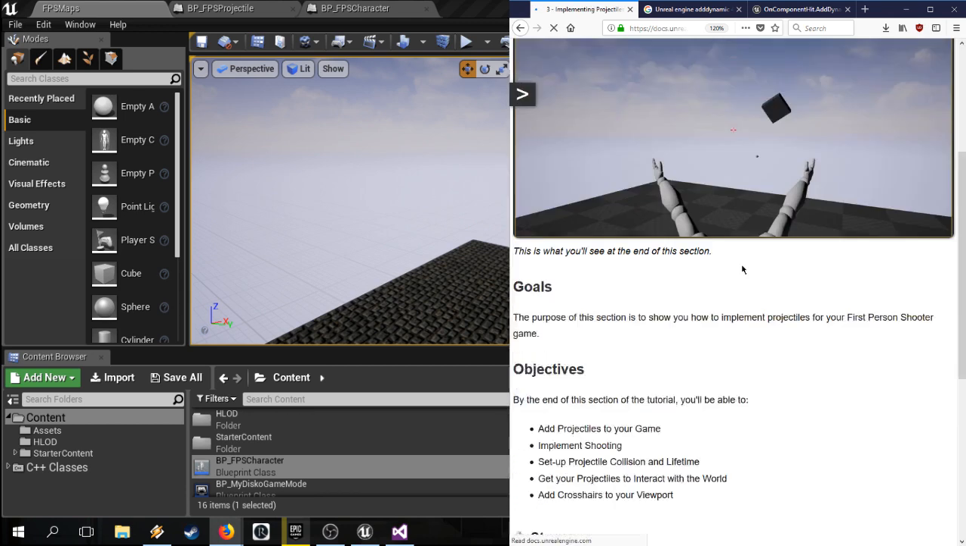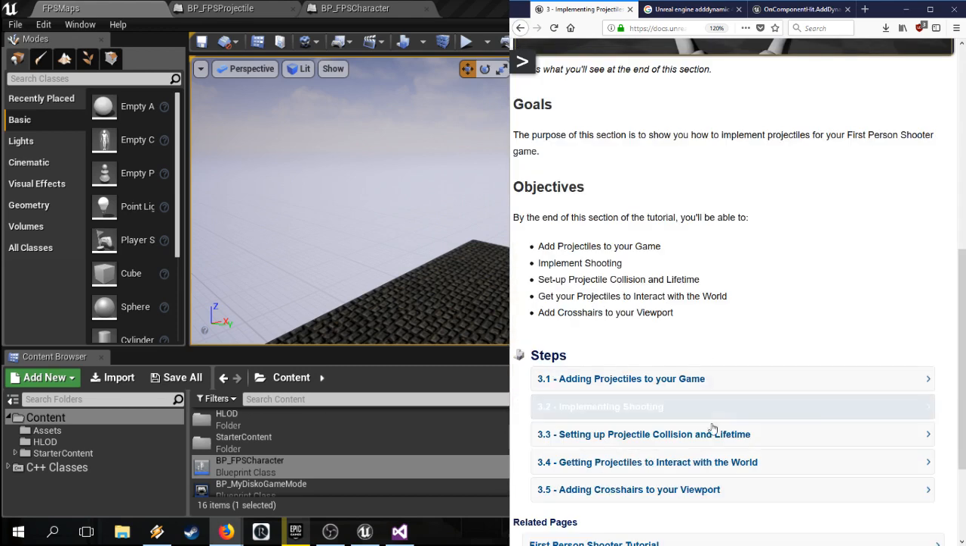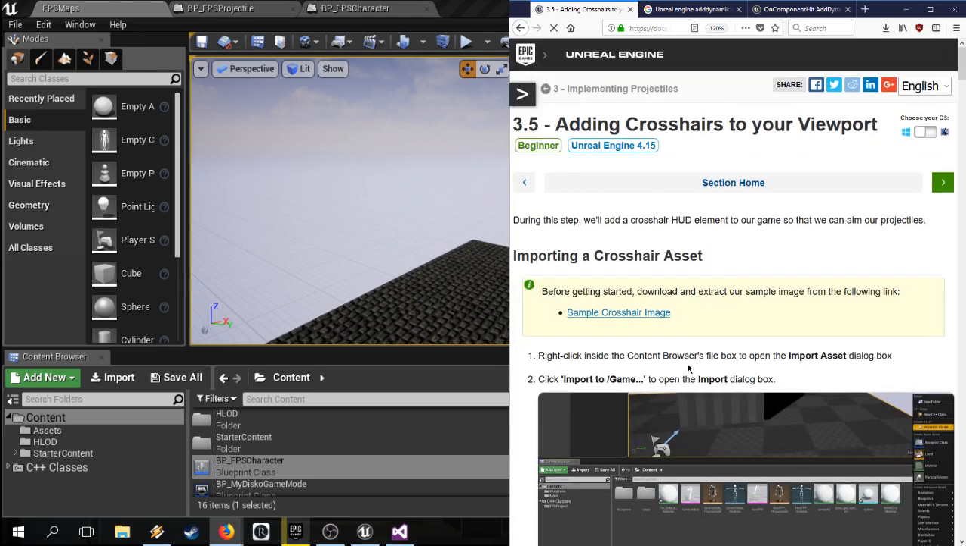How much do we have in this one? Oh, this is the last step for part 3. So, add in crosshairs to your viewport. During this step, we'll add a crosshair HUD element to our game so that we can aim our projectiles. Importing a crosshair asset. Before getting started, download and extract this sample image. So let me just do that real quickly.